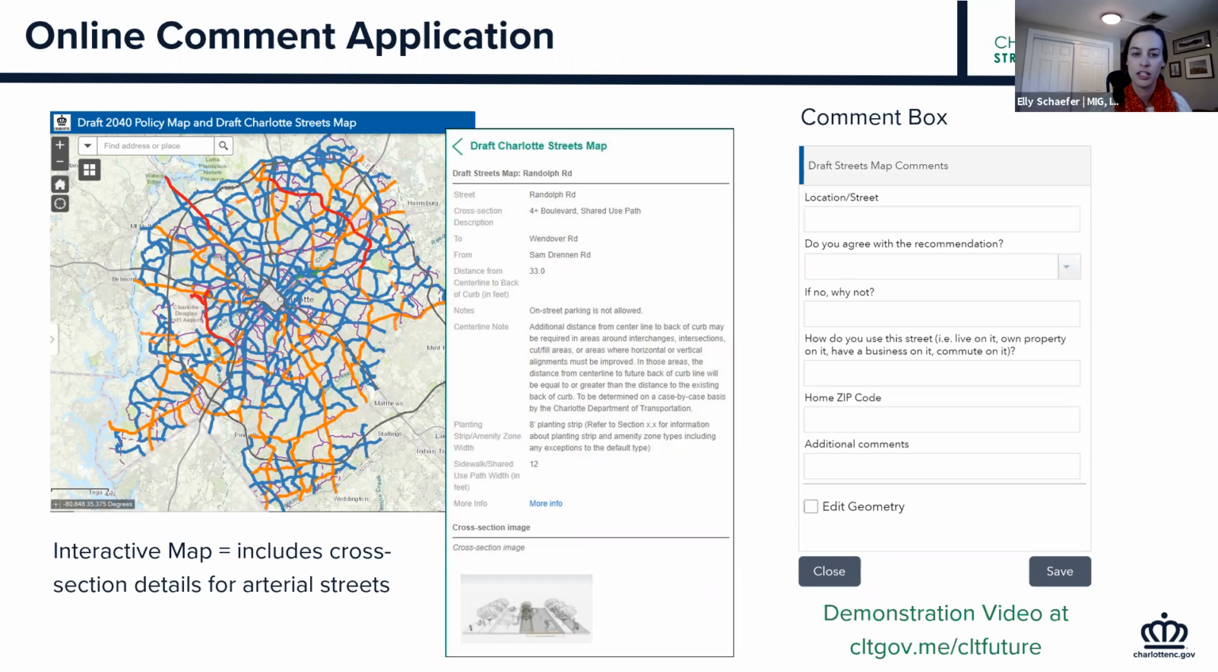In the map, you can click on an arterial street and there'll be a pop-up box that includes information about the street cross section that you can review and provide comments on. There are more detailed instructions for how to review and comment on the map in a demonstration video available at cltgov.me/CLT-future. And Aaron just put that in the chat as well.